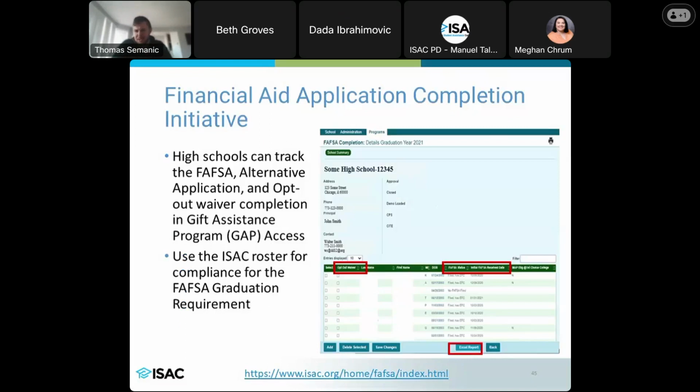Talk a little bit about the Financial Aid Completion Initiative. In Gap Access, we know that high schools can track their financial aid completion numbers, whether it is folks completing the FAFSA, the alternative application, or the opt-out waiver that has now gone online. It is now on the student portal at studentportal.isac.org. Once folks complete the opt-out waiver online, it will automatically populate into Gap Access. So that's a nice change as well.